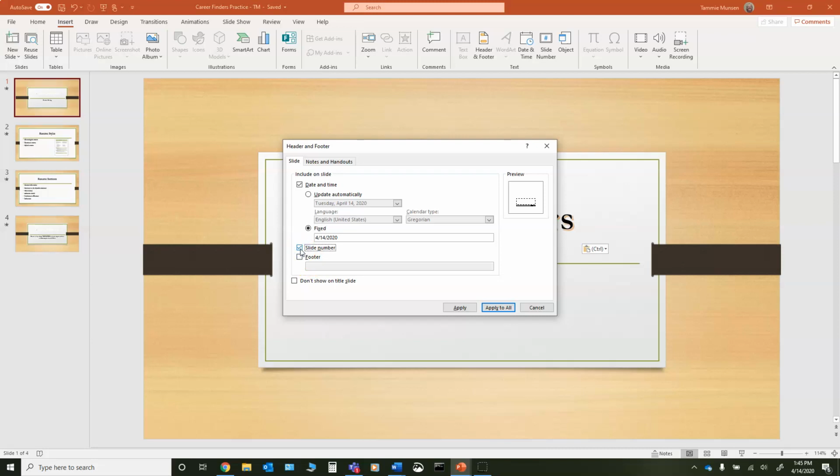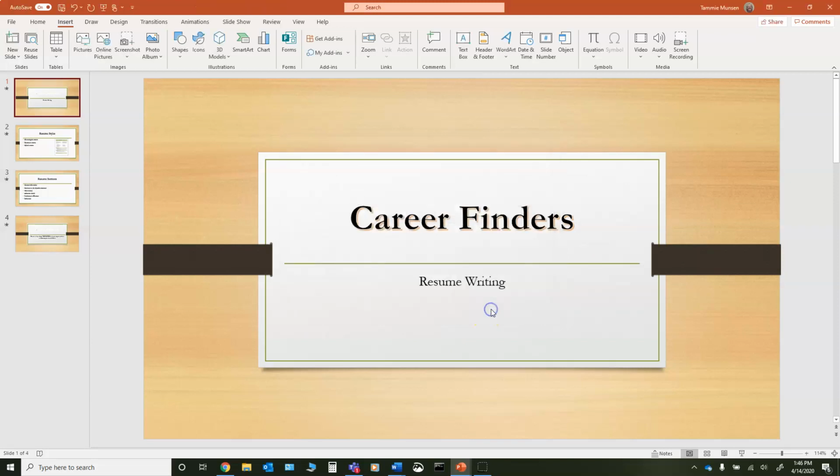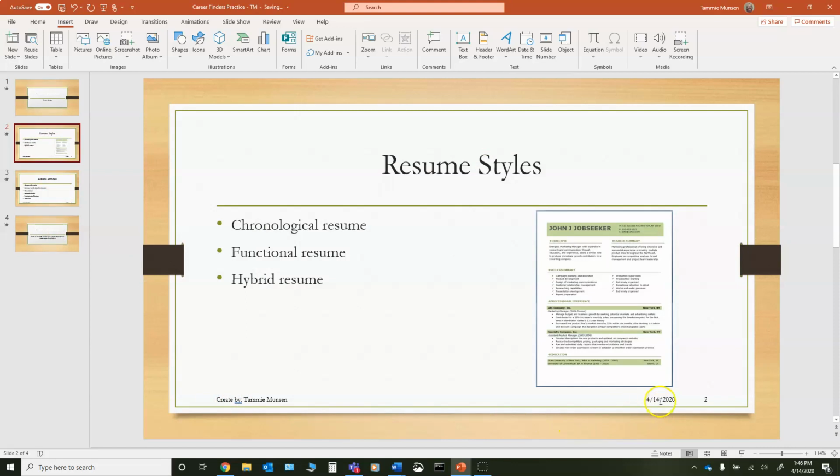If you don't want the slide number or any of the footer to show on the title slide, which most people don't, you're just going to click the checkbox that says don't show on the title slide. And then footer, if I click on this, I can put, maybe, created by Tammy Munson. And so I can apply that to all my slides, or I can apply it just to certain slides. If I choose apply all, there's nothing on the title slide, but when I go to the second slide, there's who created it, the date, and the slide number.